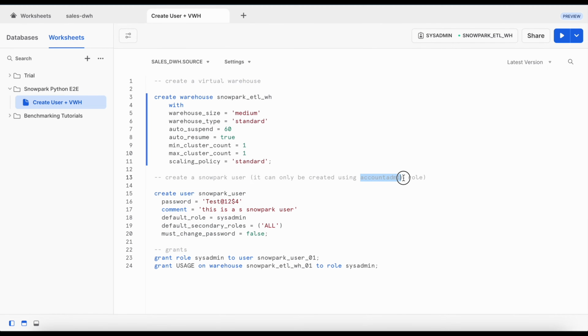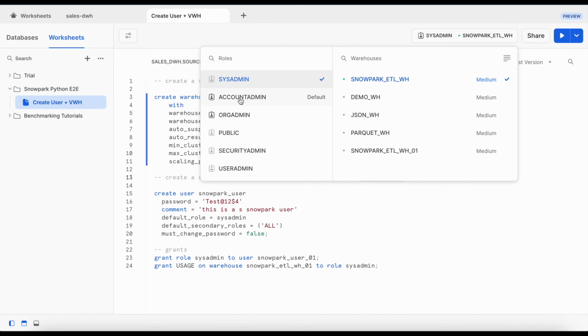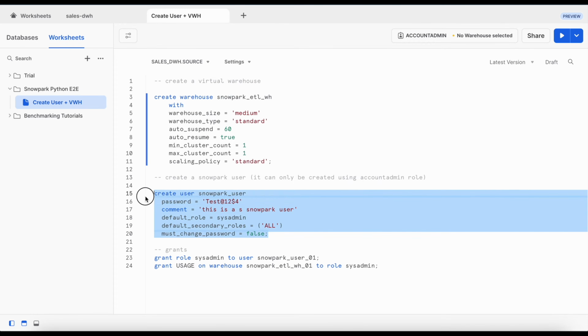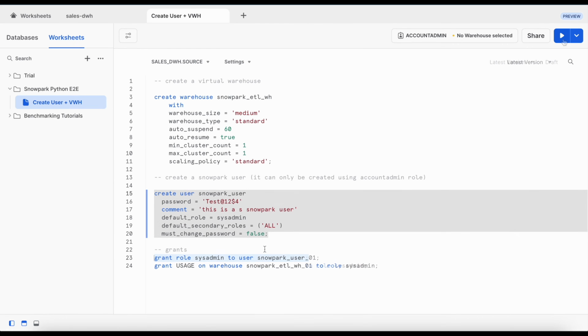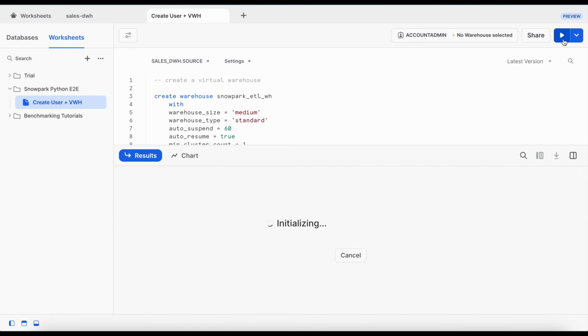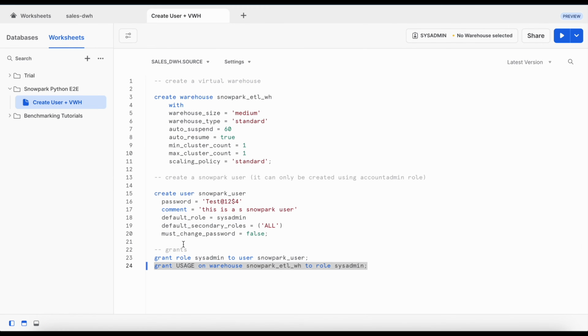And before I create it, I have to change my role to the account admin role. So Snowpark user is created. Now let's assign the system admin role to this Snowpark user. The last statement is not required, but I just executed it.